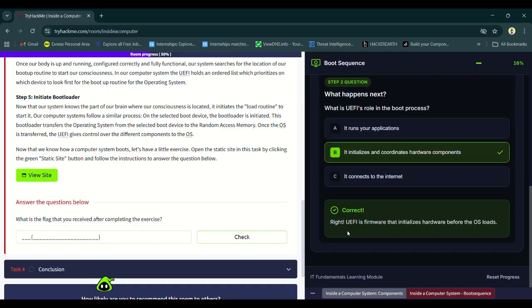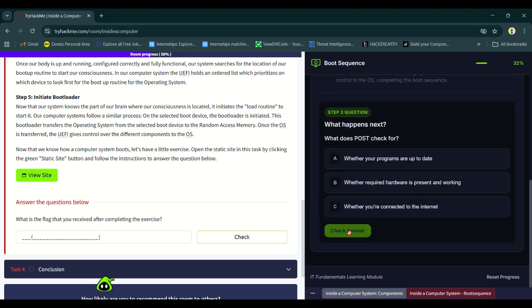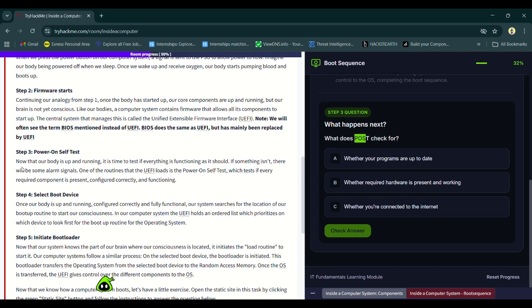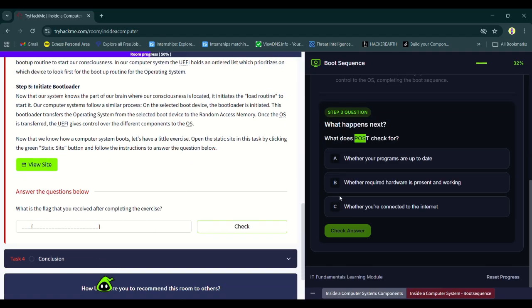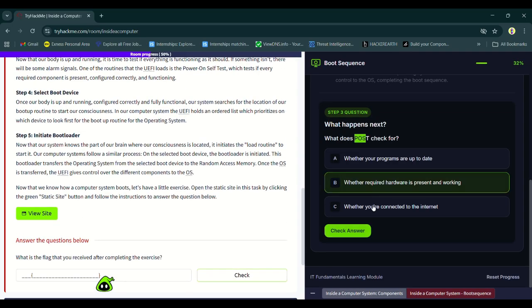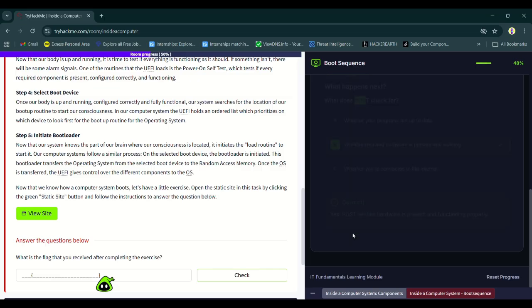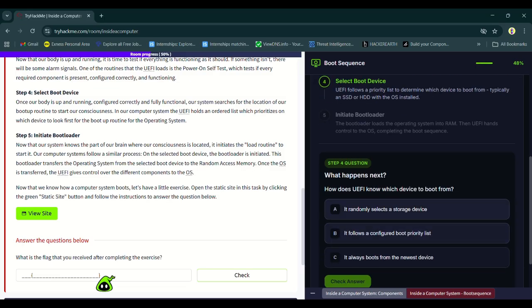What is UEFI's role in the boot process? It initiates and coordinates hardware components. What is POST? POST is the power-on self-test. So it checks whether the required hardware is present and working. This is the work of the POST.